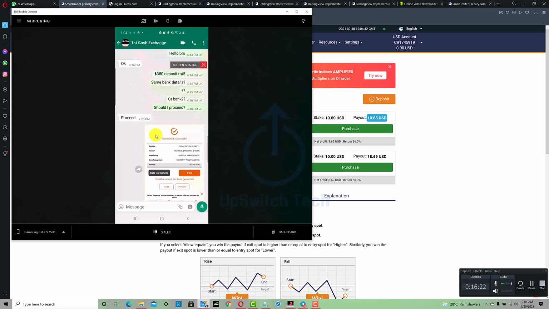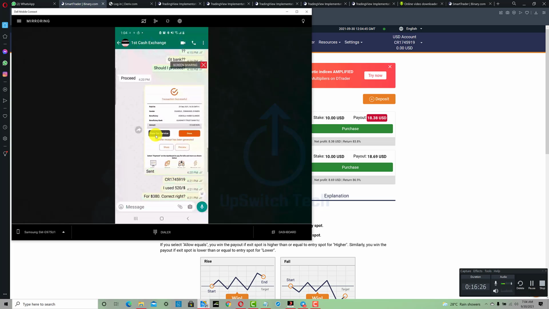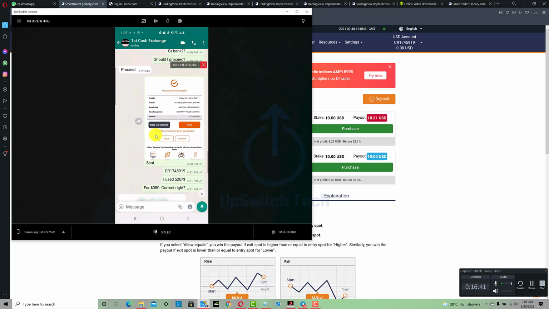I asked him should I proceed. He said proceed. So after sending the money, you know the calculation, right? If you are depositing $380 into your USD account, that number that's with CRO, you do the calculation: 380 times 520 Naira. So you calculate and then send the money.